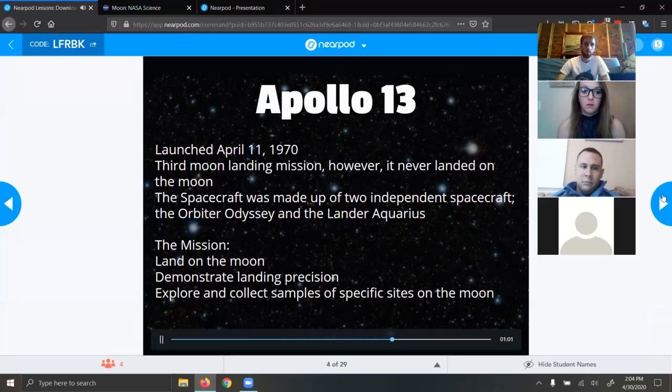The mission itself was for the spacecraft to land on the moon. Then they were going to demonstrate their landing precision, which means that they were going to be able to land accurately and in a very exact spot. That way they would have more time that they could explore the area and collect samples on specific sites on the moon.